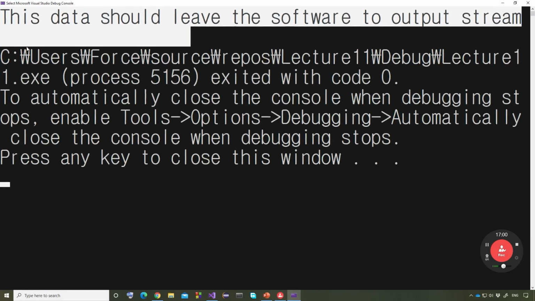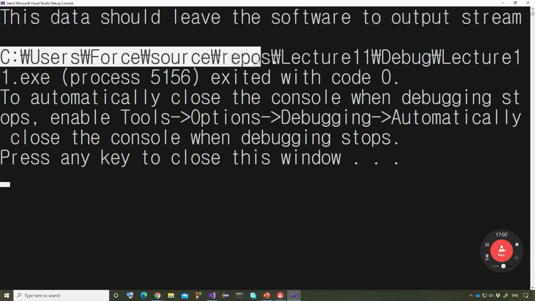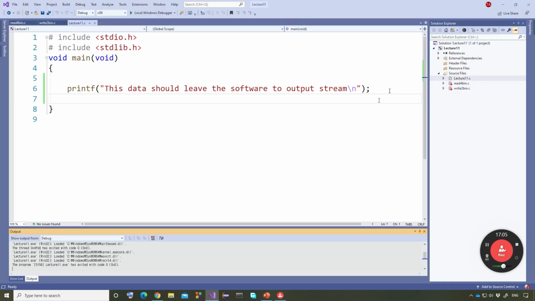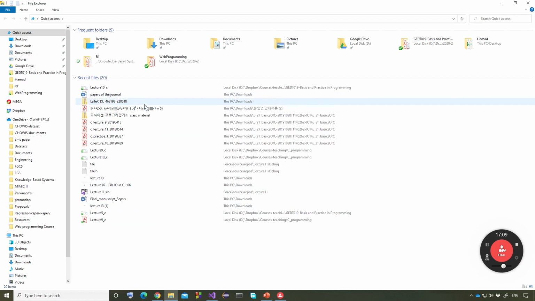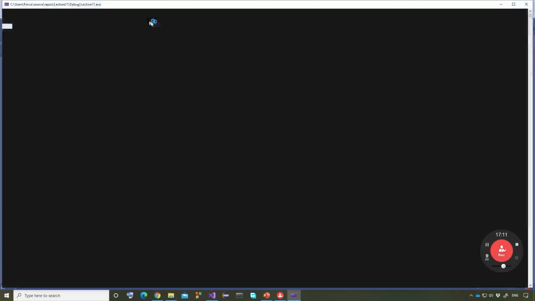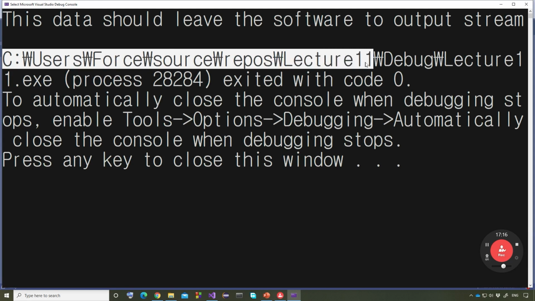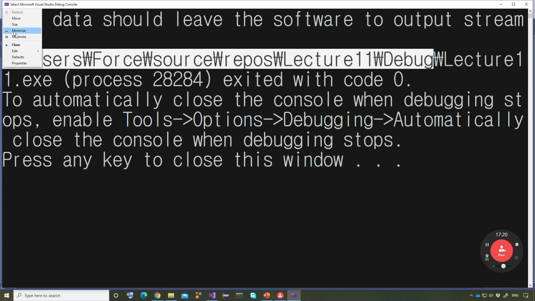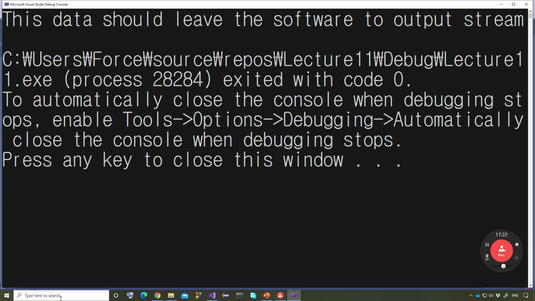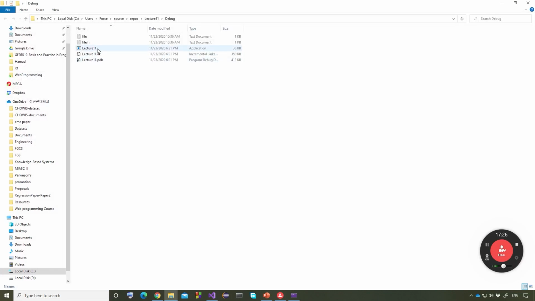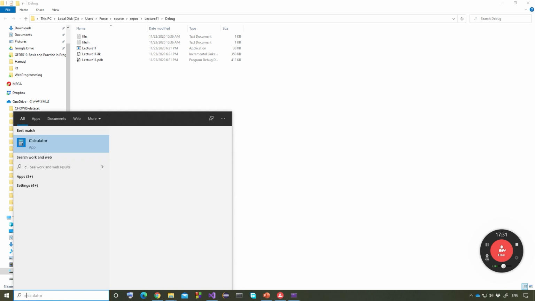Okay, so this is the software, and this software exists in this location. So I will go to this location. Let me just run again. This is in the C user. I will copy this location, and then I will go to this location. Here is the software, here is the application. From here, I will run from the command line.